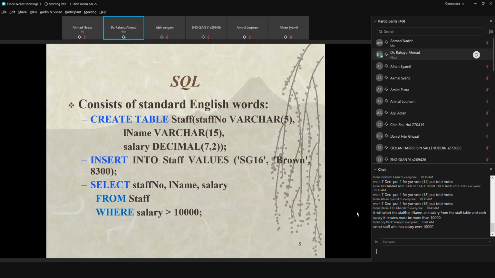What do you think? Kathleen, is Kathleen there? Yes, madam. Okay, so what do you think? Saya nak tanya apa output yang akan di-display with that 3rd statement? I guess it will display the staff number, last name and salary when the salary is above 10,000. Yes, correct. So output you akan keluar 3 column, ya.